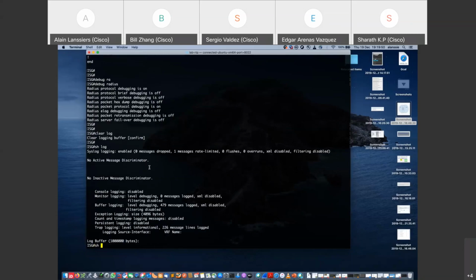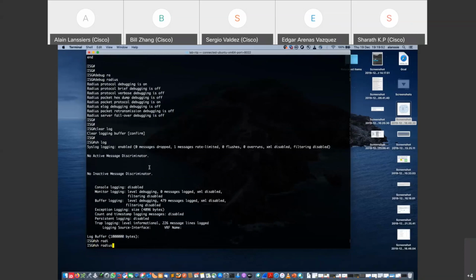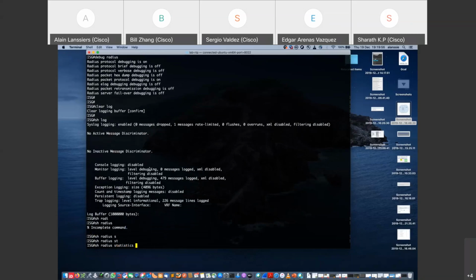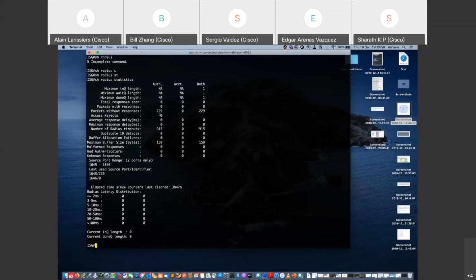You can do show radius also if you are on the ISG. You can see here, I see an authentication, 229 packets for authentication. You count both accounting and authentication, but you also see a lot of timeout. So I guess just with that command, you will probably understand that the radius doesn't work.